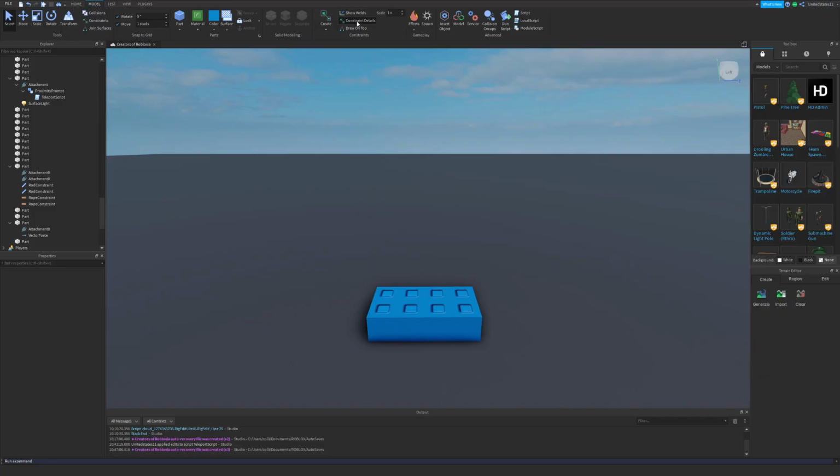You have show welds, constraint details, and draw on top. If you hover over them, they will give you a basic description of what they do, and I'll give you guys a basic description of what they do. The draw on top draws constraints on top of parts. The constraint details one just simply shows all the constraint details and constraints that you apply to a part. If you turn this off, it won't show. Same thing with show welds, except it's exclusively for welds, since welds draw lines across many parts, and it can be a big mess if you leave them on.